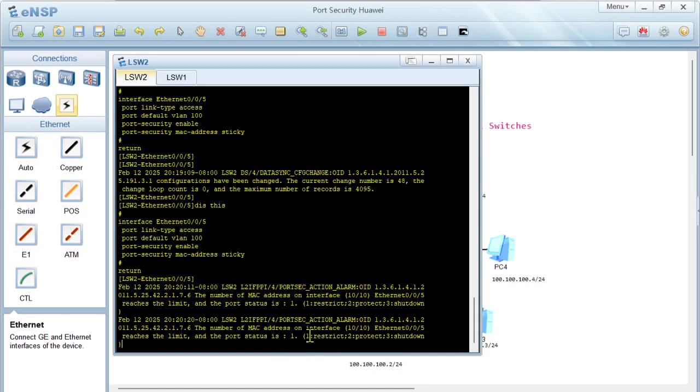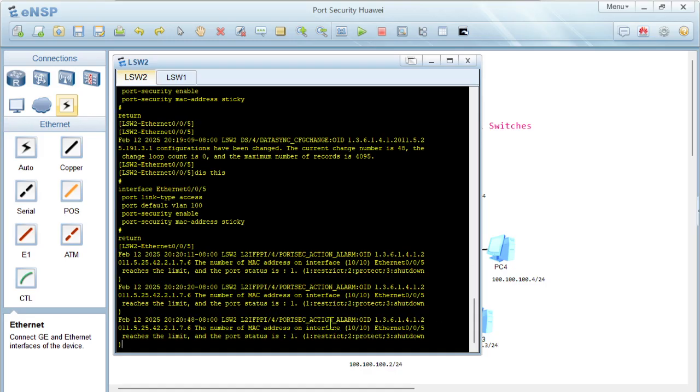So we have restrict, protect, shutdown. Currently the one in action is restrict, and it has taken effect, and now we are getting notifications on the switch that we have an interface. This is interface Ethernet 0/0/5, and the action has been restrict.